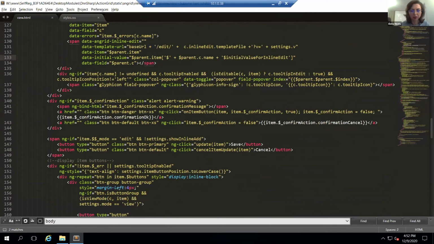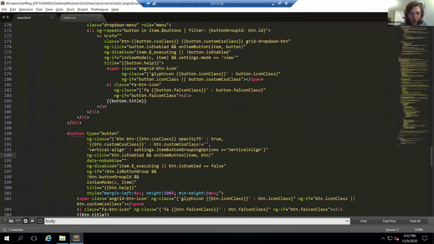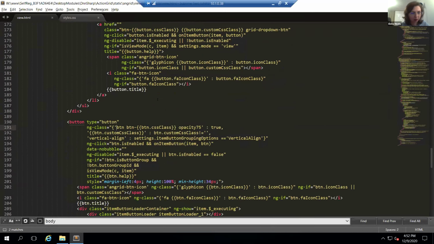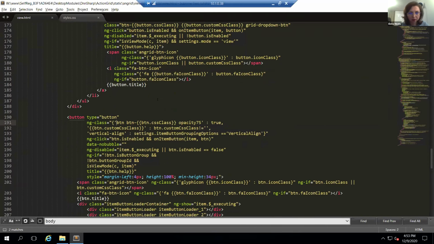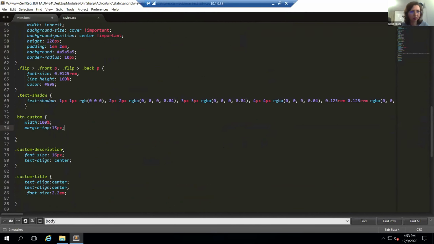We need to change the button. I mean, we need to add actually a custom class for the button. And that's gonna be a bit lower. Just gonna add it here. So this will actually just give it a larger width and put a bit of margin.